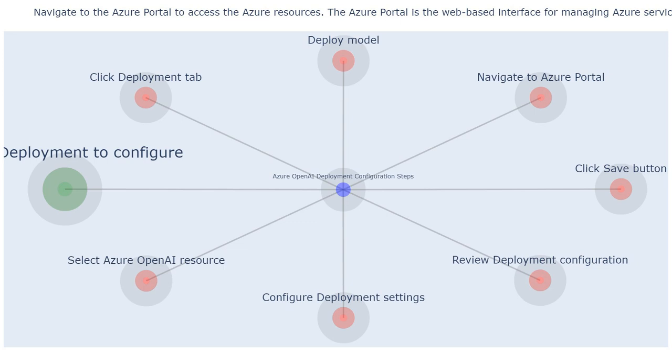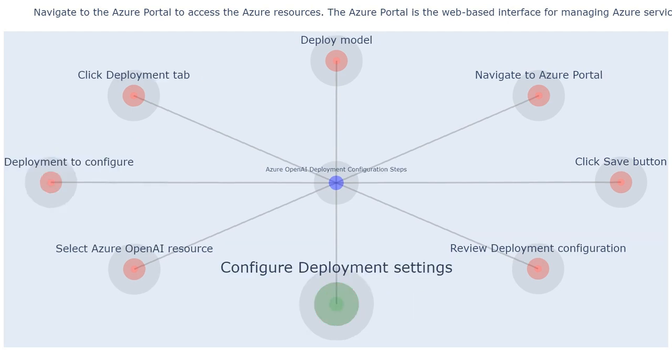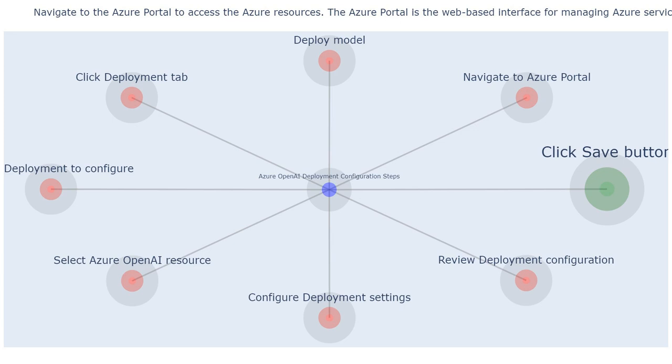Select the specific deployment that you wish to configure. This might involve choosing from a list of pre-existing deployments or creating a new deployment. Configure the deployment settings by adjusting parameters such as the model to use, the deployment location, and any resource constraints. These settings determine the behavior of your model deployment. Click the Save button to apply the configured deployment settings. This will commit your changes and initiate the deployment process for the chosen model.